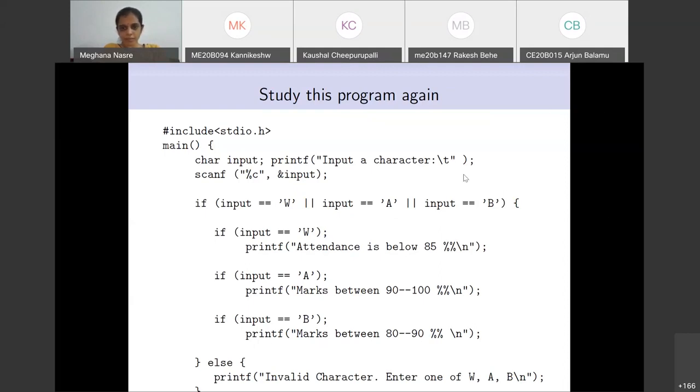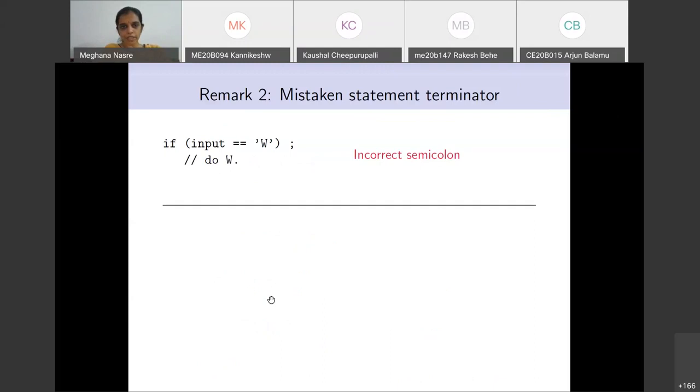So as you have pointed out, this is a very subtle and nasty error, but you may get into this. So I just wanted to point this out. As I said, the mistaken statement terminator is something that can cause bad behavior.